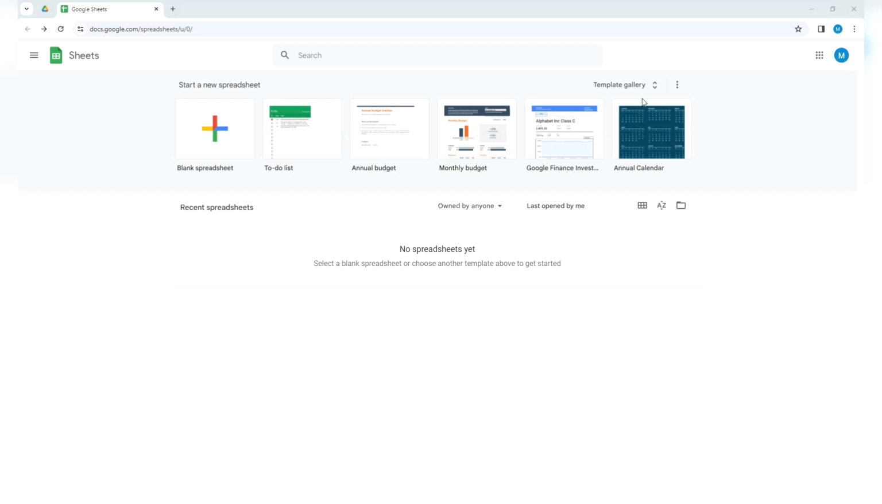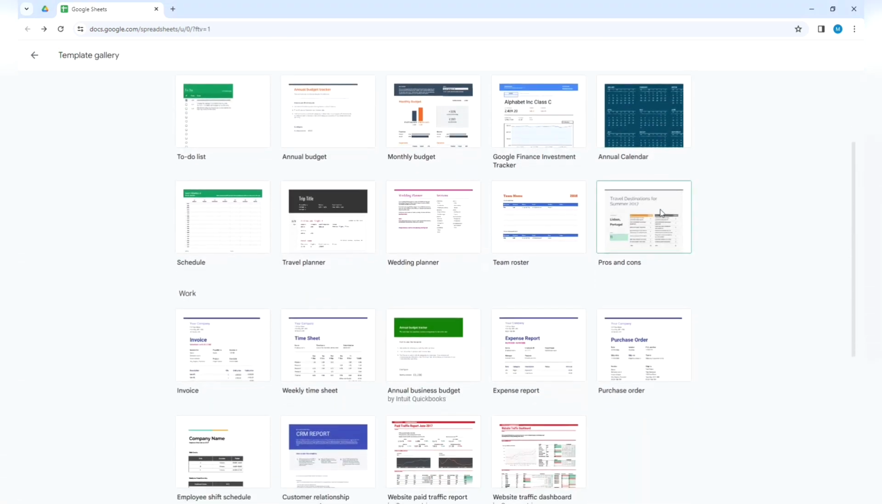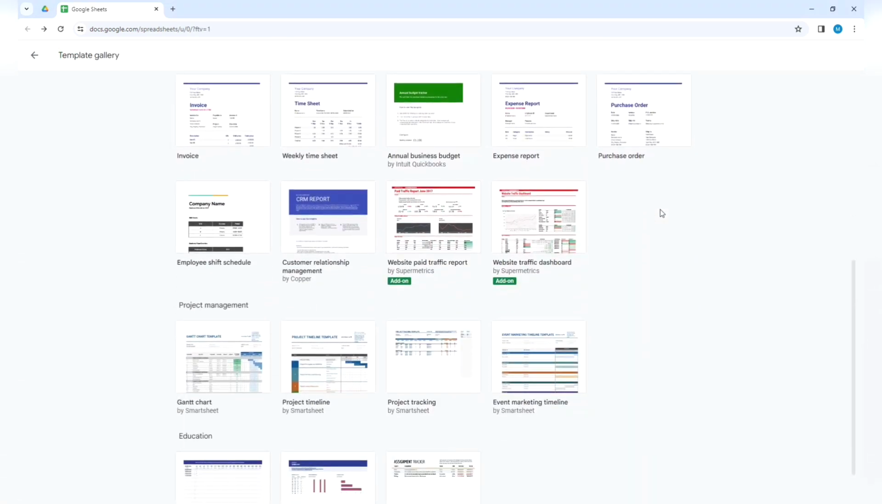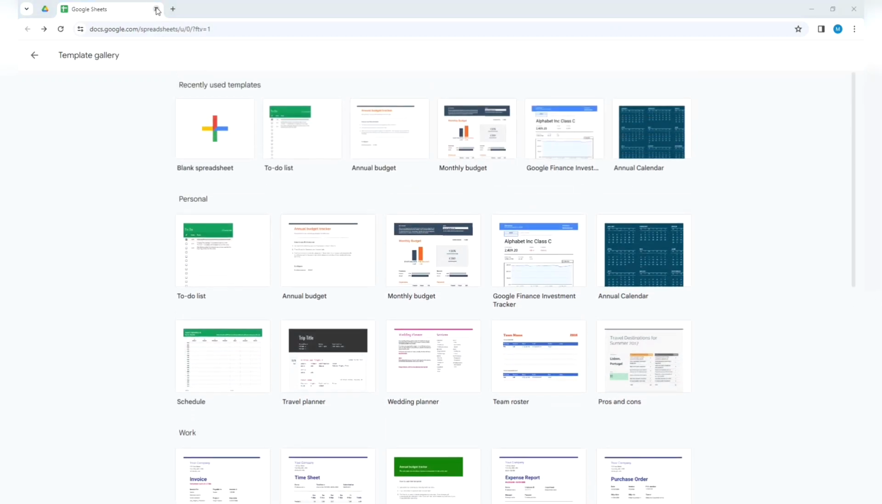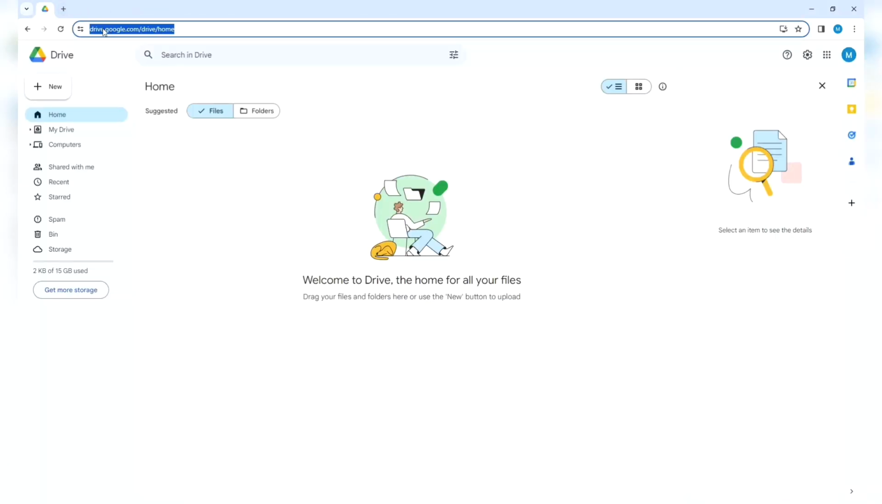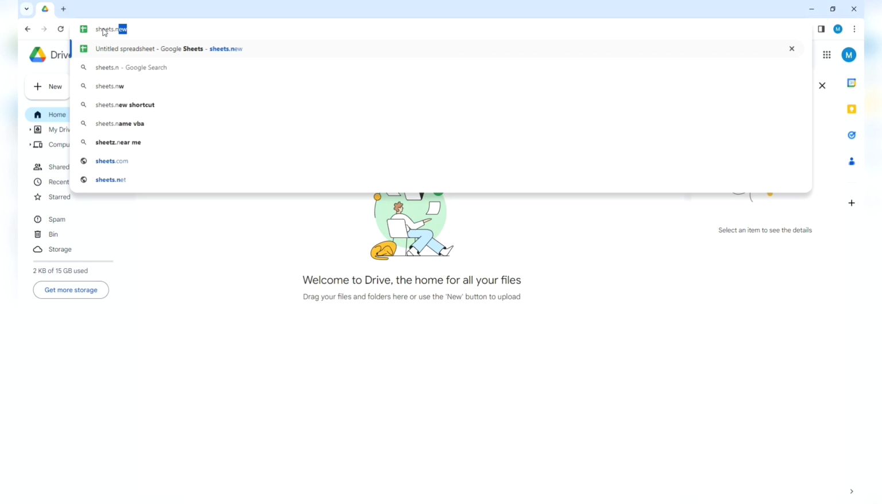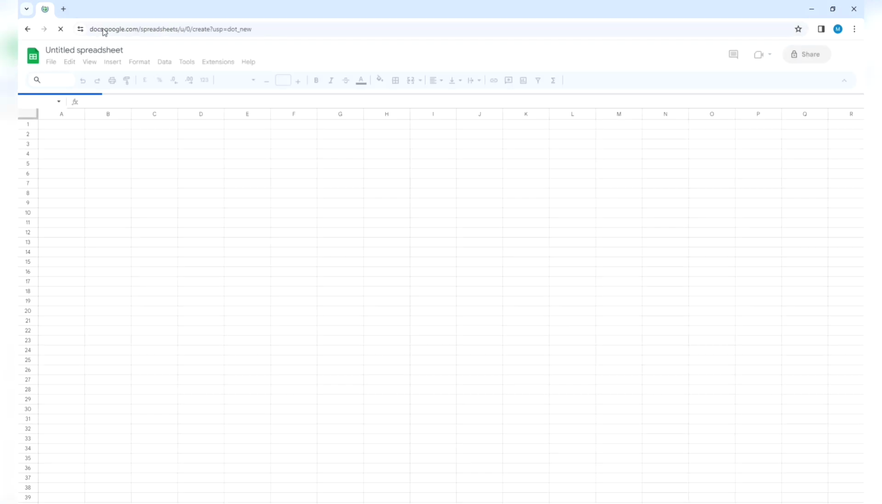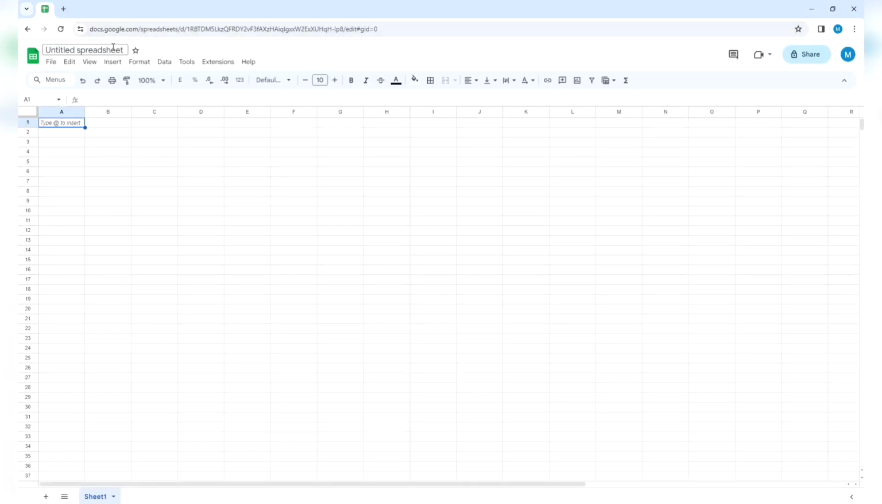Here you can also explore the template gallery for pre-designed sheets tailored to various needs. However, if you are in a hurry, you can just type sheets.new in the address bar and it will land you directly on a new spreadsheet. How fancy is that? Once you've created your spreadsheet, start by giving it a name.